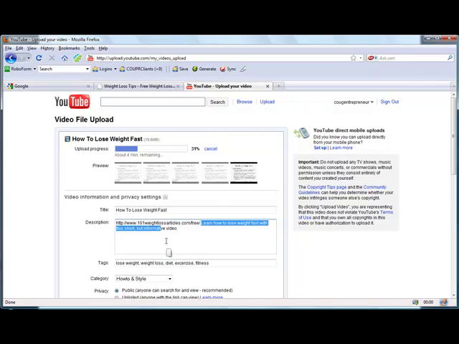So that's the process of recording your video and then uploading that video. And we'll go on to the next step, where we'll show you another way to promote the actual content that we have created.